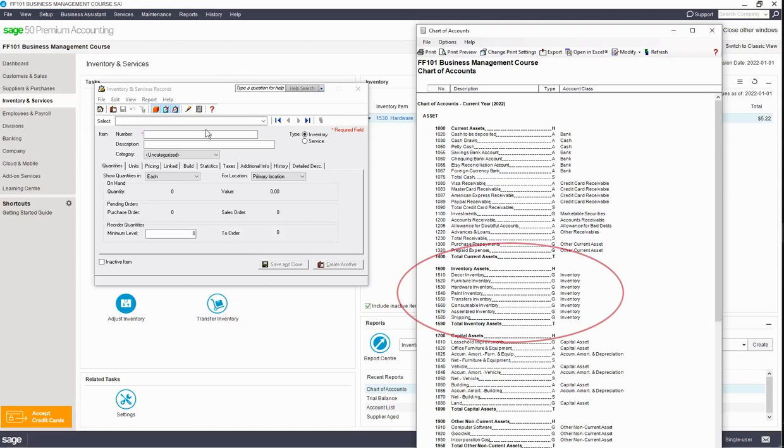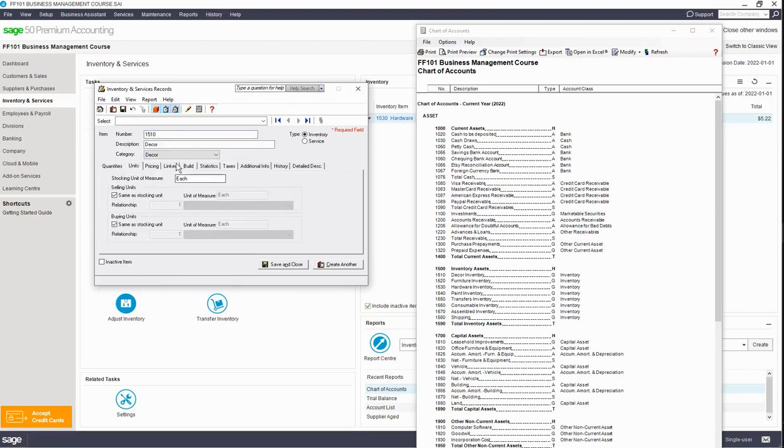Enter the account number that corresponds to its inventory account. For Decor, that is 1510. If you have renamed these accounts in the chart of accounts, use the new name here. Select the matching category if you have set up categories in your settings.